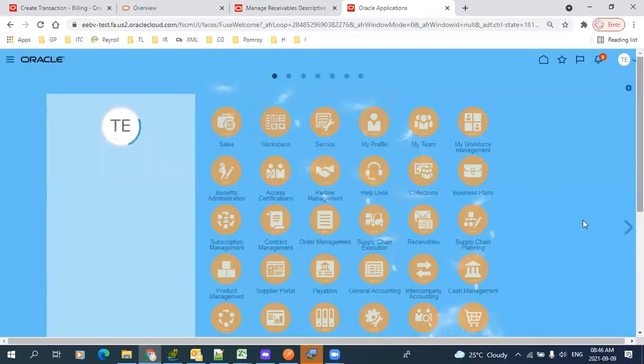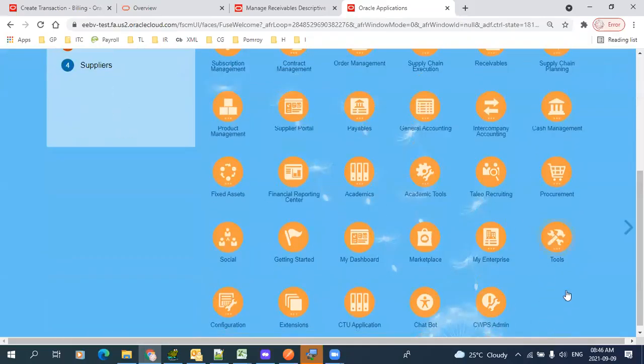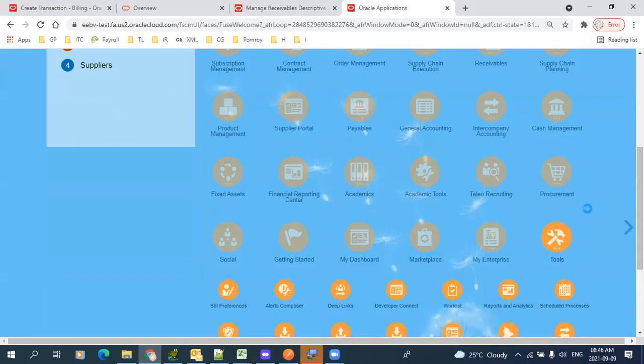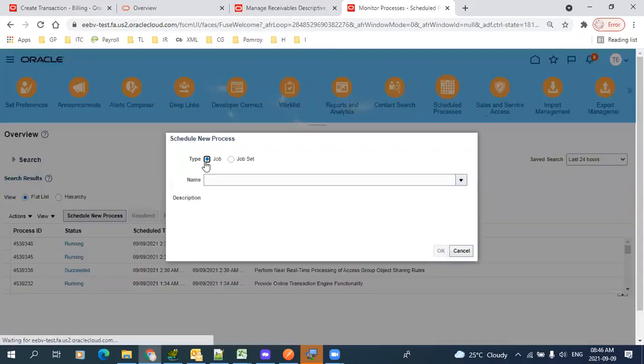Load interface file for import. This is how the interface table will behave: once your data is pushed from the interface table to the base table, your data gets deleted from the interface table, same as your GL interface.